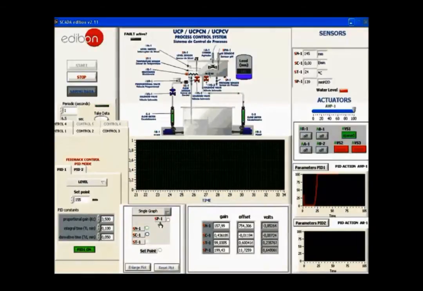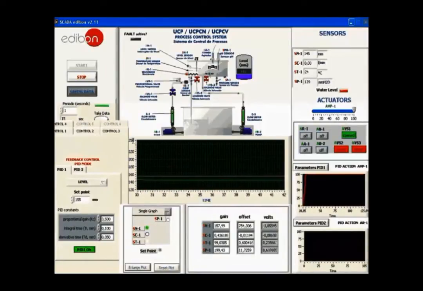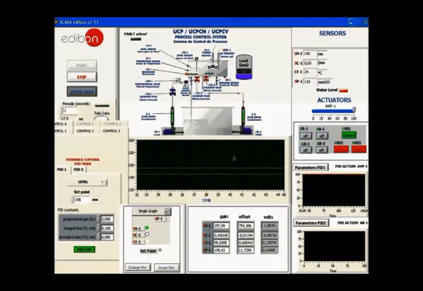Next, configure the graph. You can select 1 or 2 separate graphs. Select the sensors you would like to monitor and the set point. You can change the range of values on the y-axis of the graph to get a better perspective of the data. You can see the set point and the real-time level on the graph.